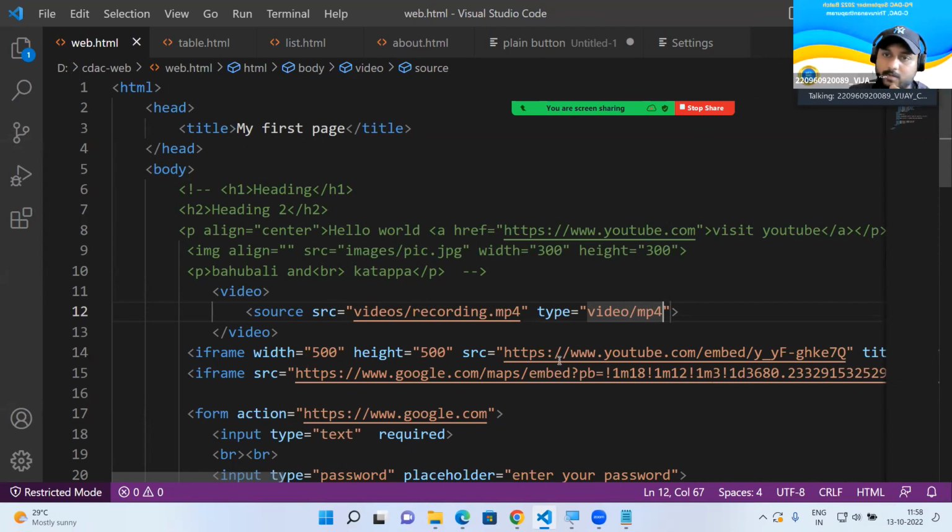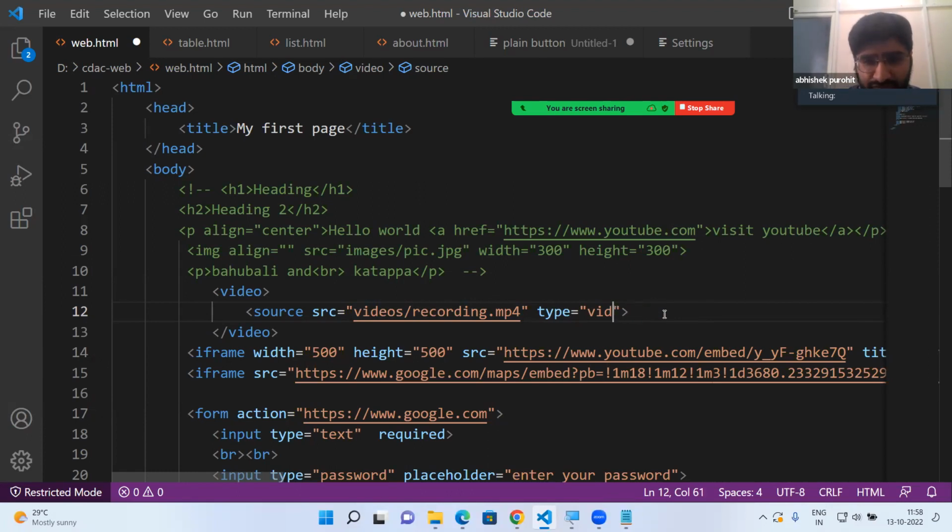If you do not define any type here, a few browsers are going to display it, a few are not going to display it. Support matters, right? Yes. After type, video, then slash. You are writing only video? No, this is not going to work then. If you haven't written any type, then this will be considered okay. But if you are writing any type, then you have to follow that format: video slash then extension.